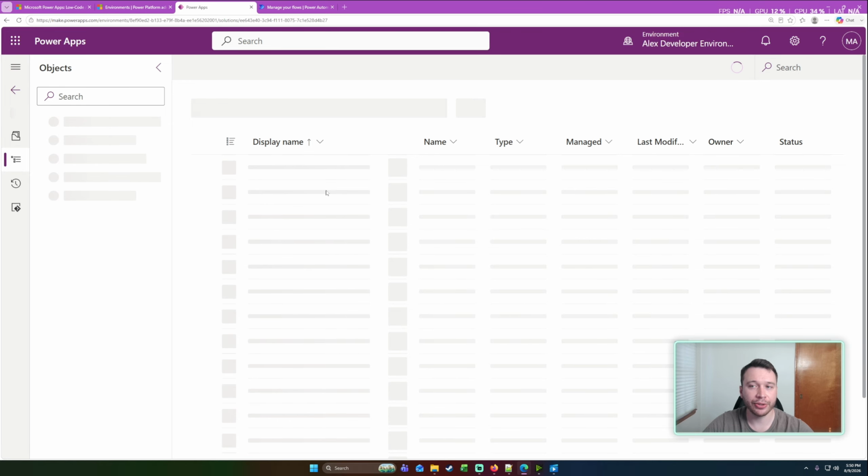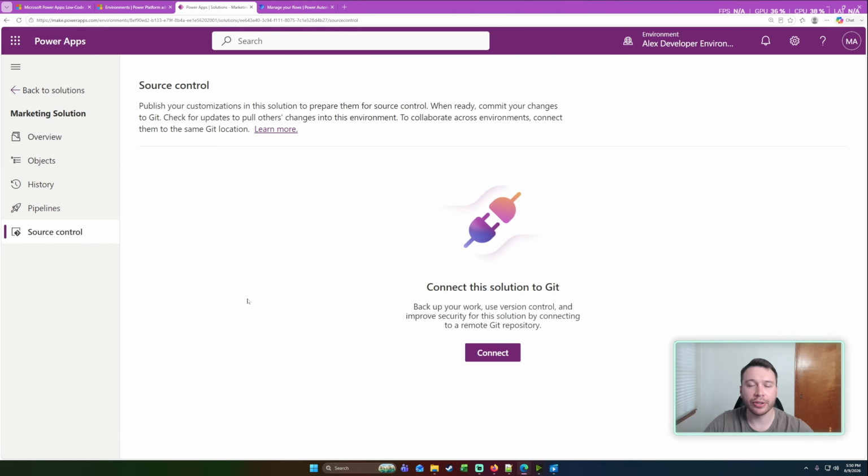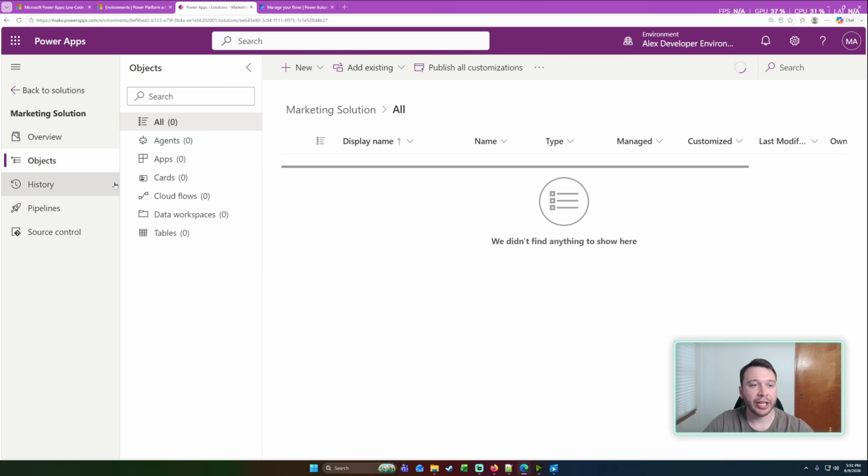Now it takes us to another screen where, on the left-hand side, we have a navigation bar. We have an overview, all the objects in my solution, the history, the pipelines, and the source control. I would say the main things you have to worry about for now are the overview and the objects. Pipelines are for deploying from dev to test to prod, and the same goes for the history. When you deploy things from dev to test to prod, the history will populate with your deployments. Source control, you probably don't need to know now, but if you do connect to Git, this will be beneficial to know. So, my objects.